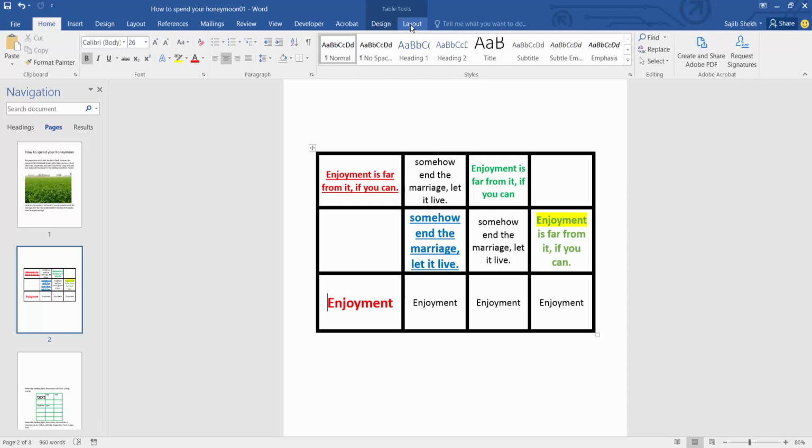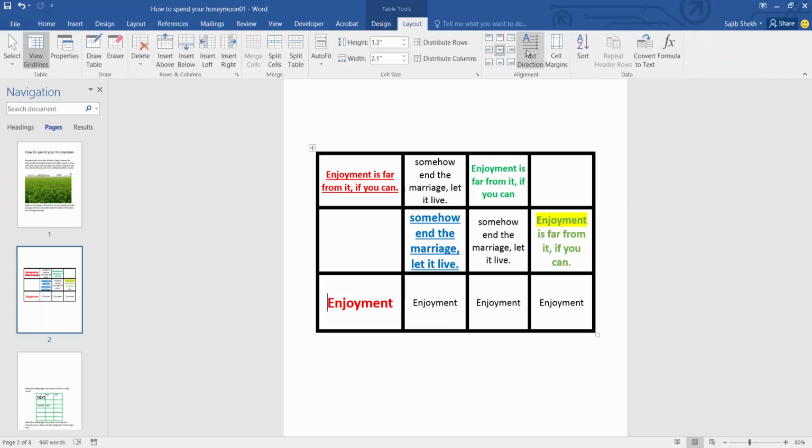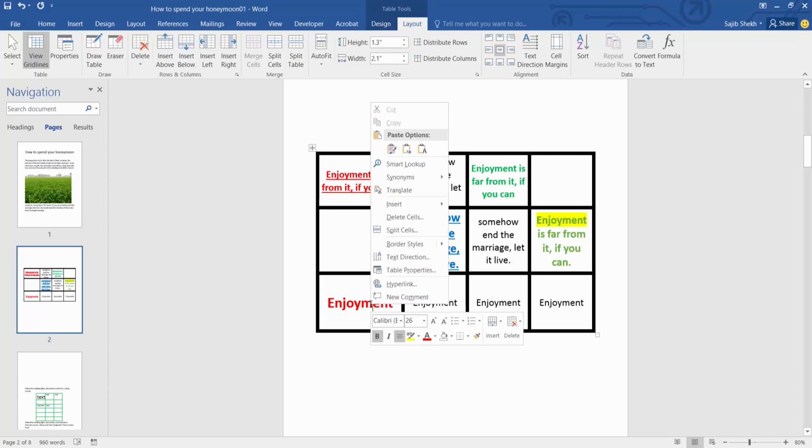Now select layout option. Here you will find this text direction option. Simply click here and see this text direction already changed. Again click, change. Again click here.